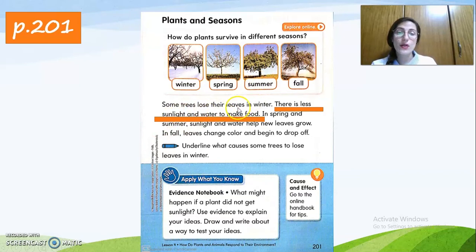Some trees lose their leaves in winter. There is less sunlight and water to make food. In spring and summer, sunlight and water help new leaves grow. In fall, leaves change color and begin to drop off. So, I'm going to read it one more time and then I'm going to explain.